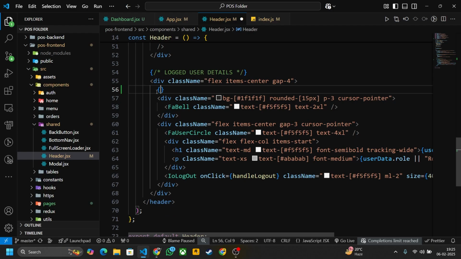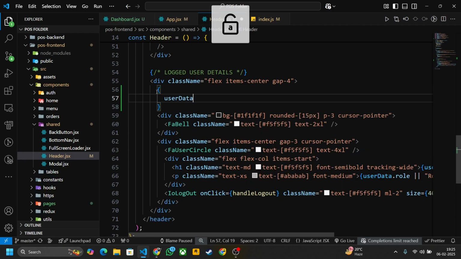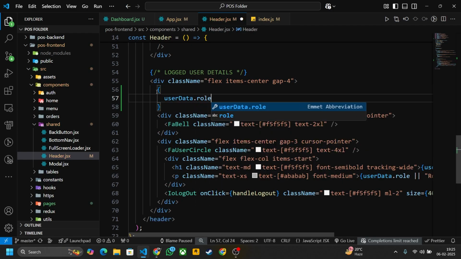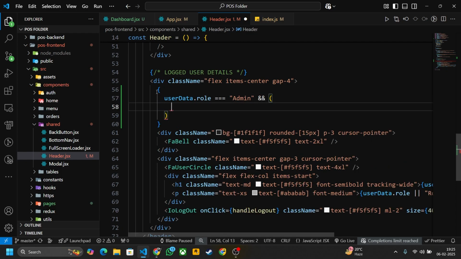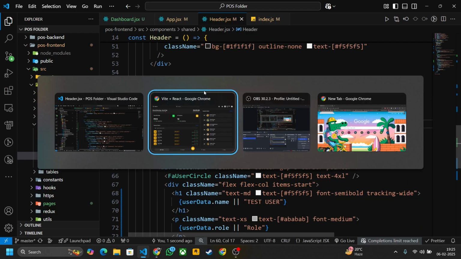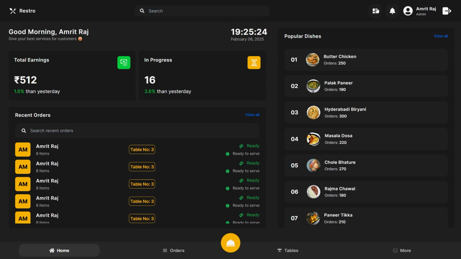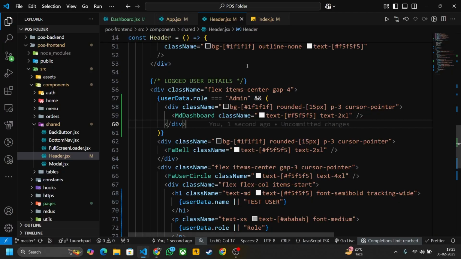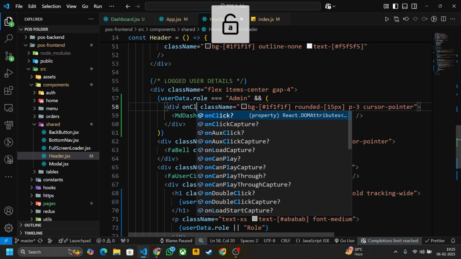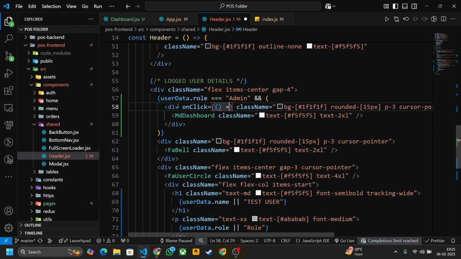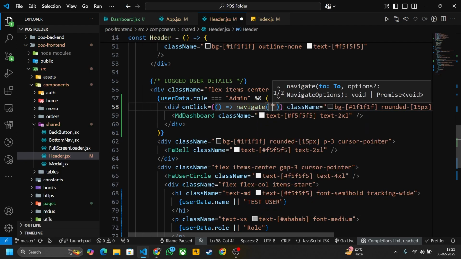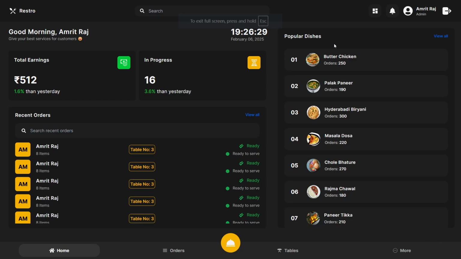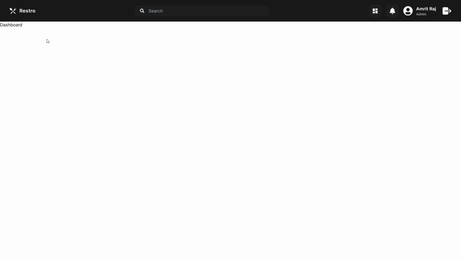Now here we have to use a condition: user data dot role equal to admin, then only show this icon. Okay, so my role is admin, that's why I can see this dashboard icon. Now if I click on this dashboard icon, then I will be redirected to the dashboard page. So right here on click event, navigate to dashboard. Okay, now let's click on this. So I am redirected to the dashboard page.